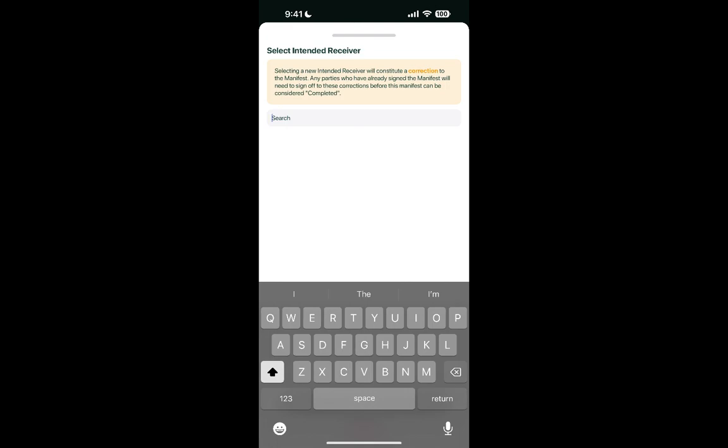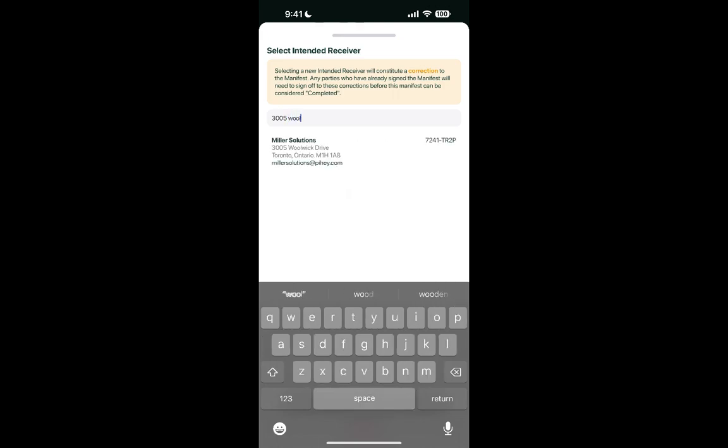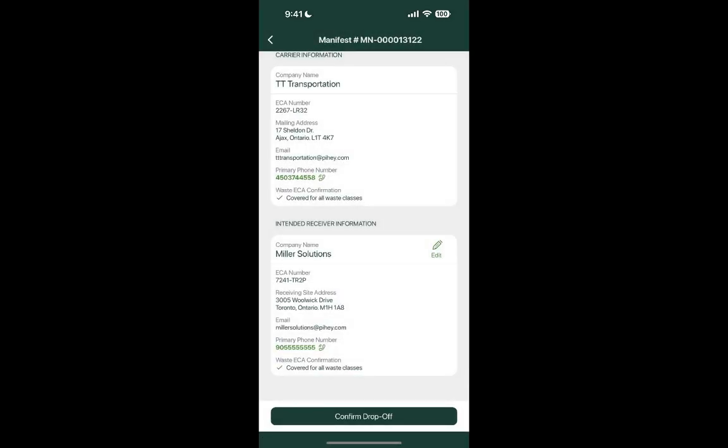So let's search for a new receiver's address. I'll just enter that information in here. There we go. So as I was typing, you can see that a receiver address has popped up here for Miller Solutions, and the receiver ECA is listed there on the right-hand side. I can select the new intended receiver simply by clicking on it once and then pressing select. As you'll see here now in the intended receiver information section, the company name has been updated to Miller Solutions, and that new receiving site address for me to take this waste to has been updated as well.